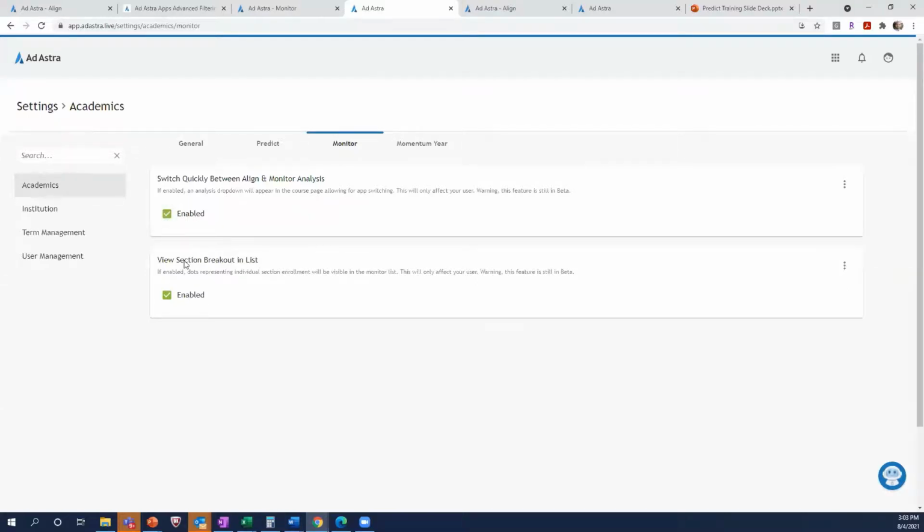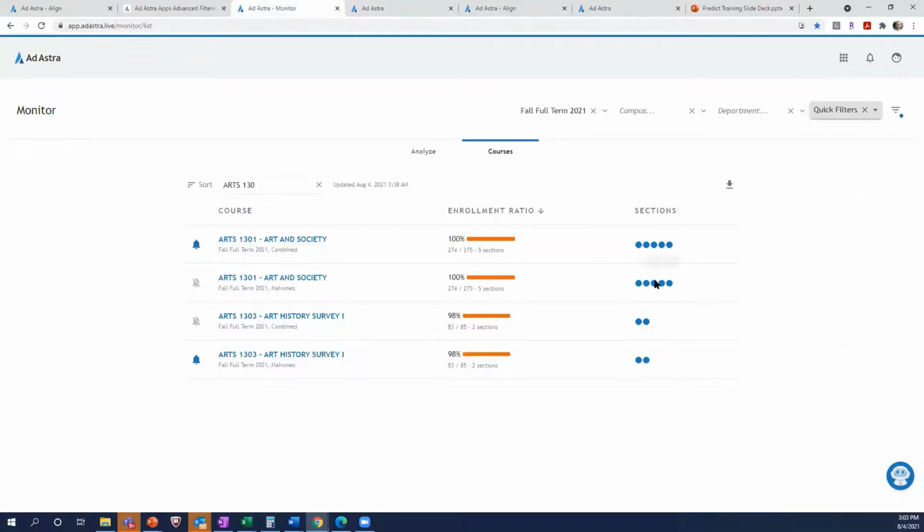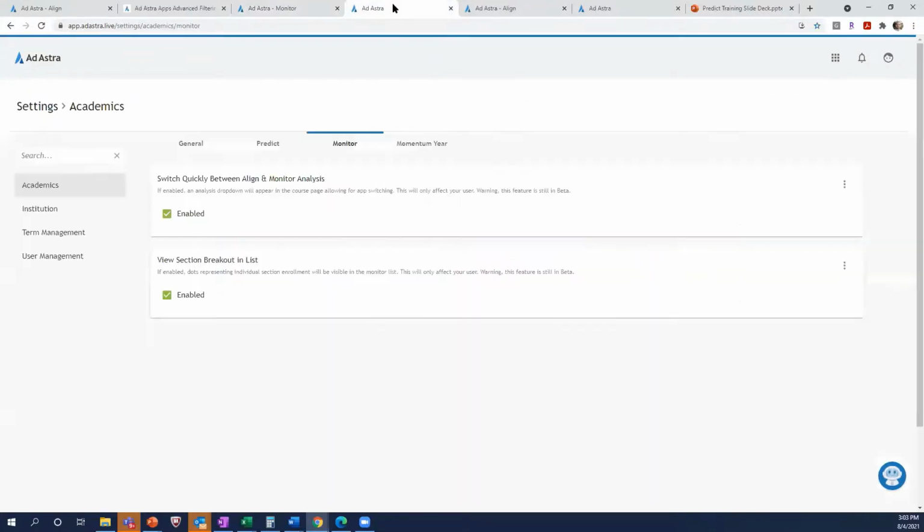So the second one here, this view section breakout in list, this is how you turn on those bubbles in Monitor. If you don't see them to start, it's literally just coming into this settings tab, Monitor, and clicking this. And as soon as you log back into Monitor or you flip back over to Monitor, you'll see those bubbles.